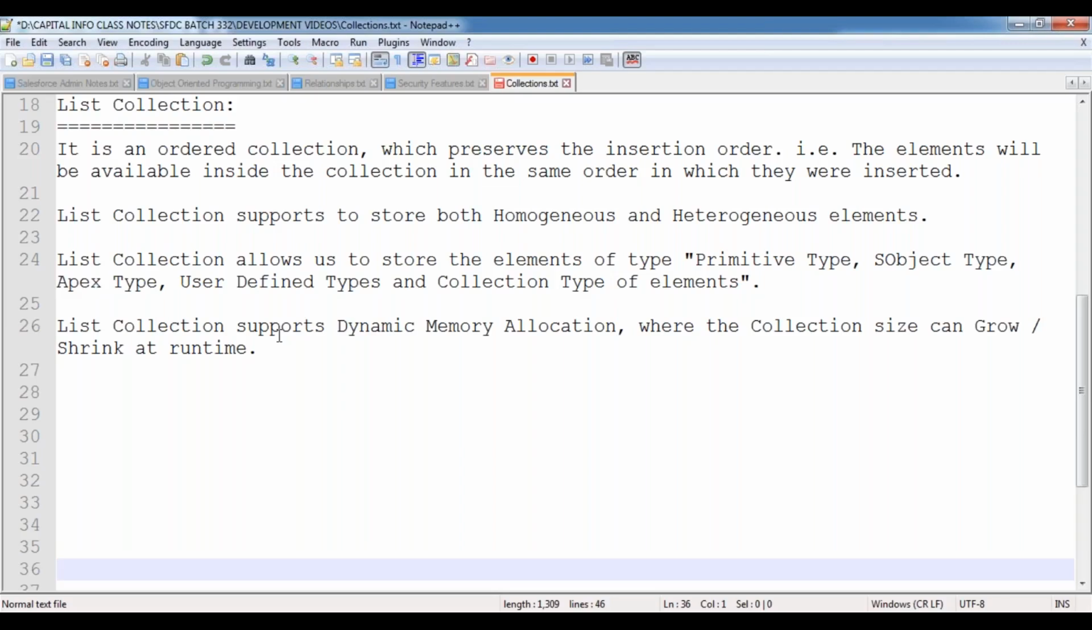Now, the next one. Whenever I am storing elements inside my list collection, how is each and every element identified? Each element can be identified by using an index position, which always starts from 0, like arrays. List collection also identifies each element with the help of an index position which always starts with 0.